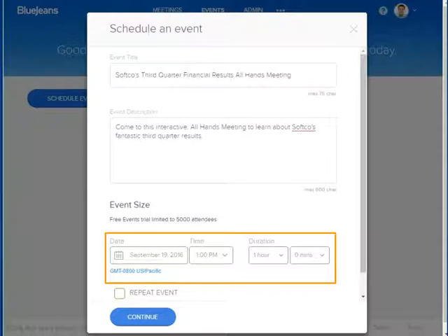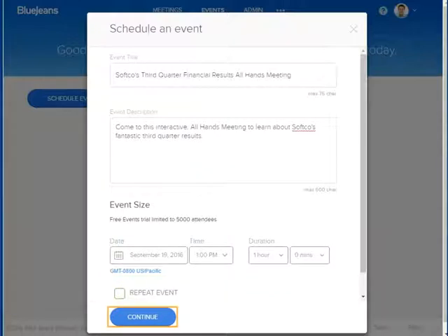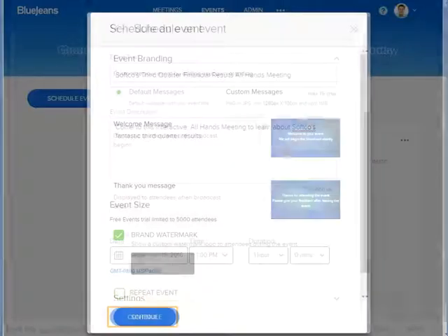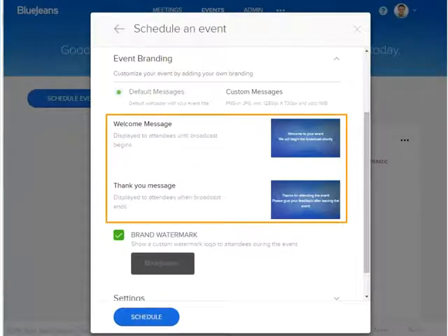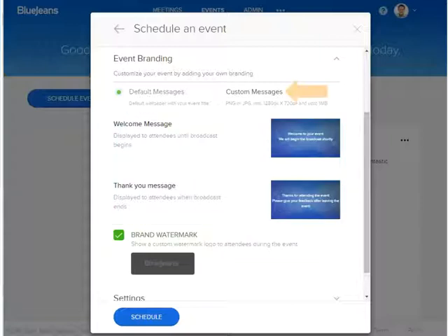Now that you have the date, time, and duration set up, select Continue to set up the event type, branding options, and settings. Using event branding, you can add your own event welcome and thank you messages. You can use the default BlueJeans welcome and thank you messages shown here, or you can add your own custom welcome and thank you messages. Participants view the welcome message before the event broadcast is started and view the thank you message after the event broadcast ends. Adding custom messages helps personalize the event to fit your theme.